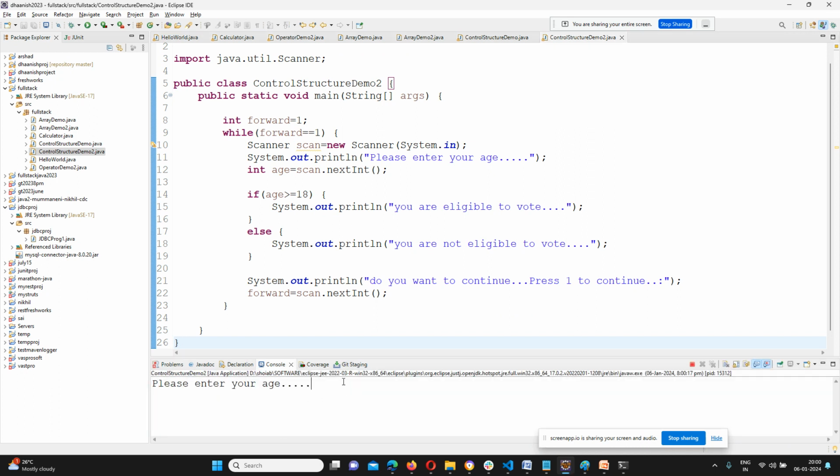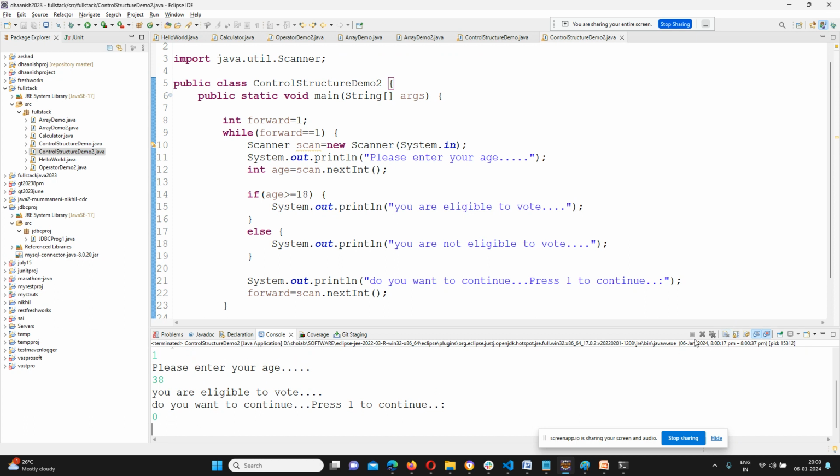Now please enter your age. First time, I'm saying 10. You are eligible to vote. Press 1 to continue. If I press 1, again it will ask me. Fine, 38, you are eligible to vote. Do you want to continue? If I press something else, 0 or any other number, then it breaks. See, the red icon is gone. Could you see this? The red icon is gone.